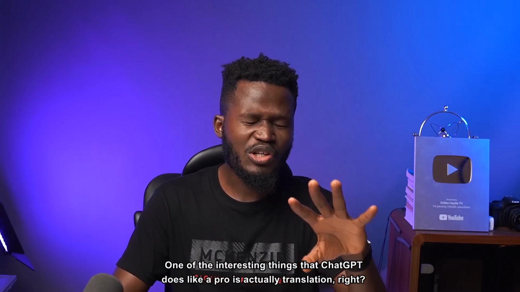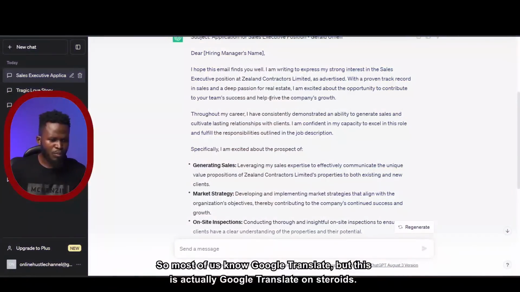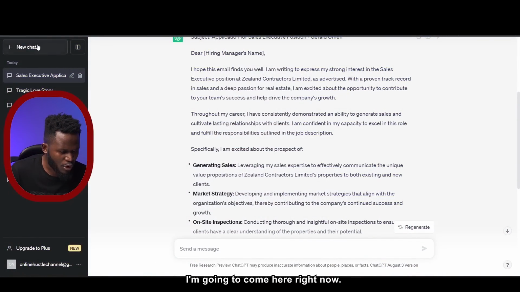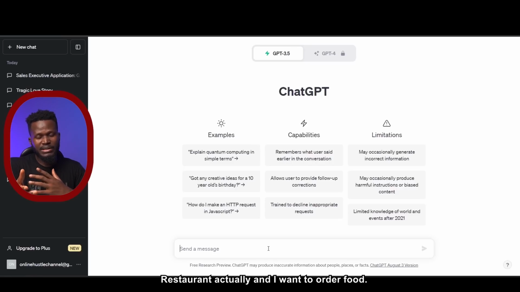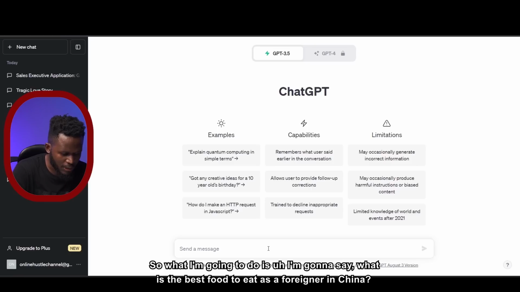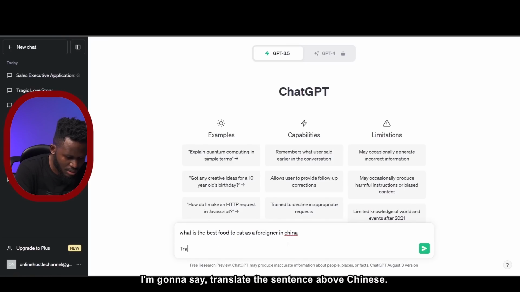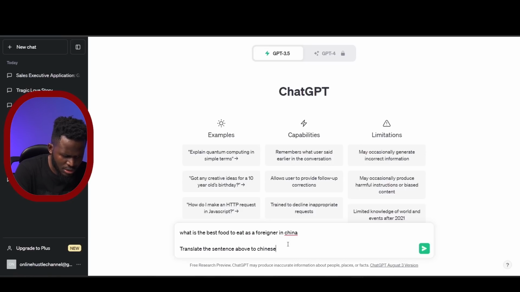One of the interesting things that ChatGPT does like a pro is actually translation, right? So most of us know Google Translate, but this is actually Google Translate on steroids. Let me show you what I mean. Let's say I'm in a hotel in Spain, or in China, and I don't know how to speak Chinese. In a restaurant, actually, and I want to order food. So I'm going to say, what is the best food to eat as a foreigner in China? I'm going to say, translate the sentence above to Chinese.